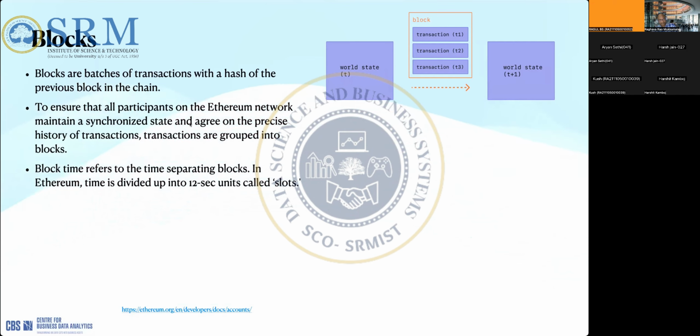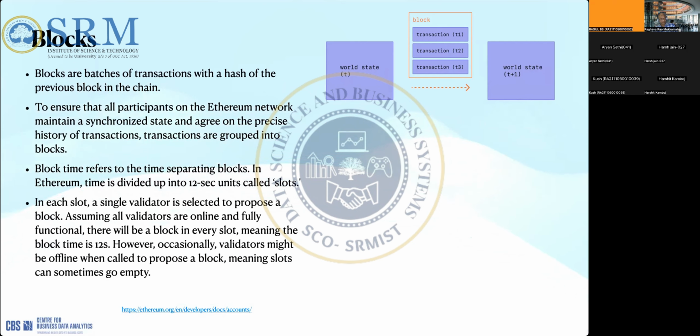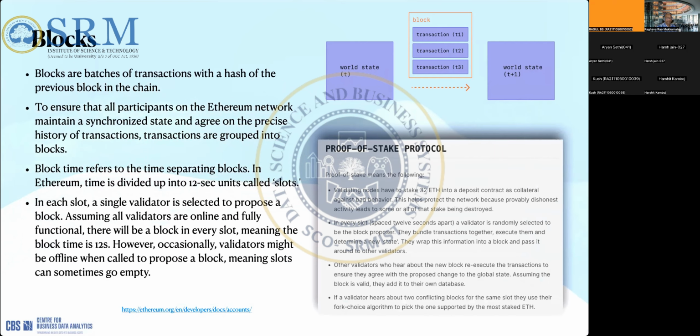The blocks are created in an interval of 12 seconds, which we call slots. In each slot, a single validator is selected. Let's say there are 12 or 15 validator nodes participating in the network; one of them will be picked randomly and assigned the job of creating the block. They will create a block within the 12 seconds.